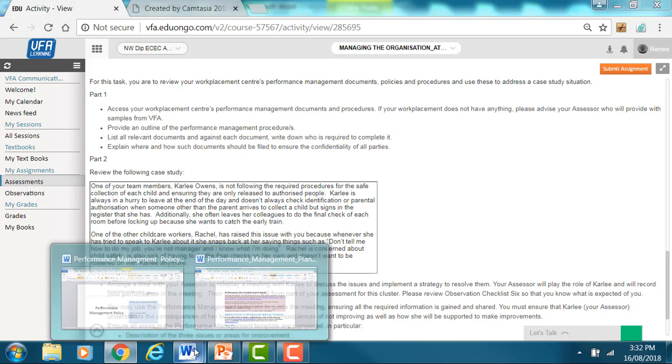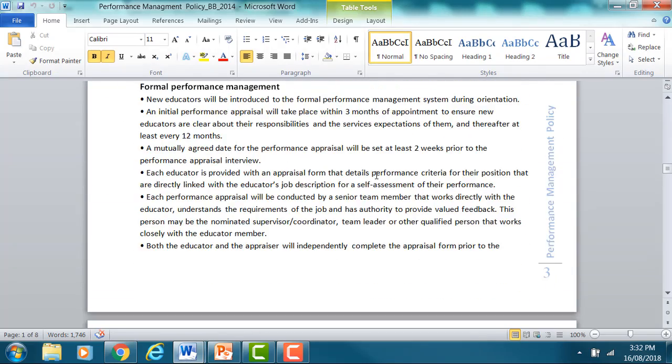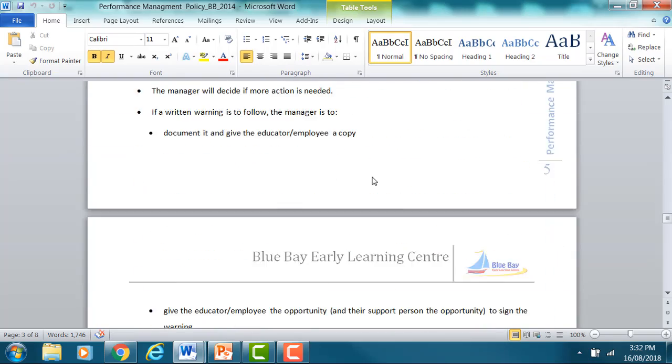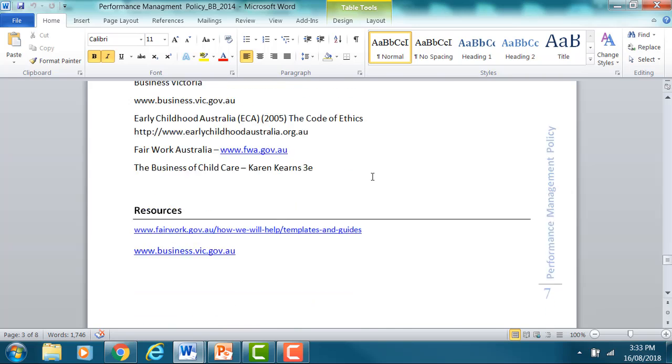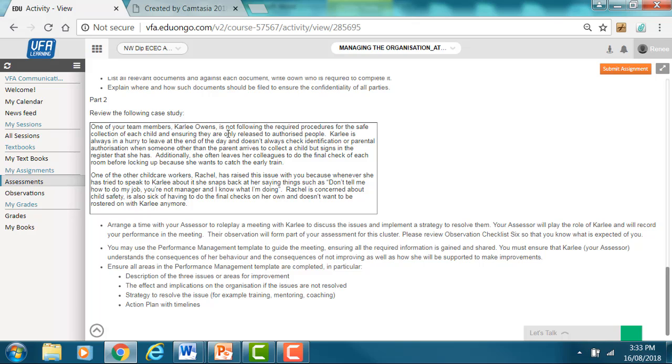So you're going to look through this policy. You're going to look through the procedures, and the procedures will tell you if there's documents that need to be completed. And then you're going to write down next to that who would be responsible for completing those documents. Then it says to explain where and how such documents would be filed to make sure it's confidential. So part 1 will be done on a Word document as well.